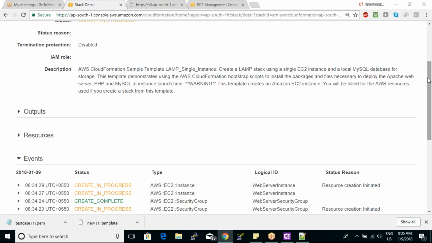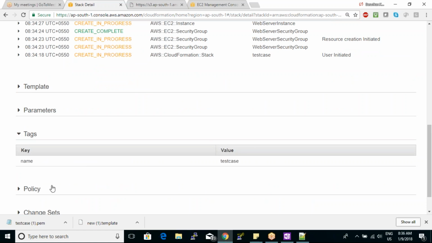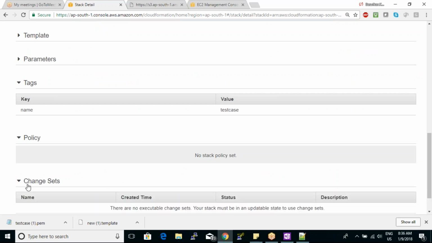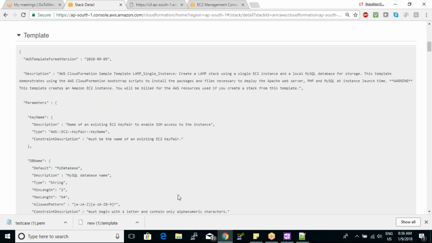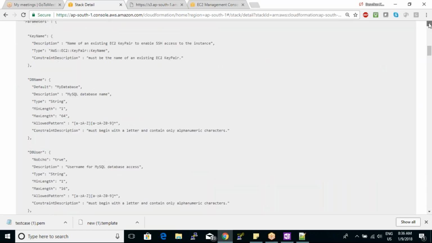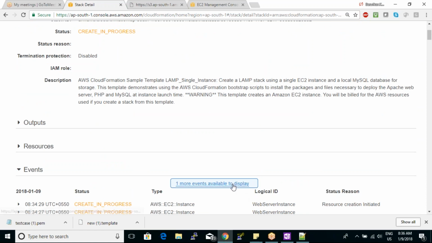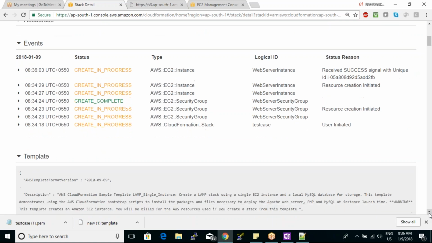Now it takes some time and it creates this stack. You can see the tag you have given. Now it created an instance and the instance's unique ID is this.